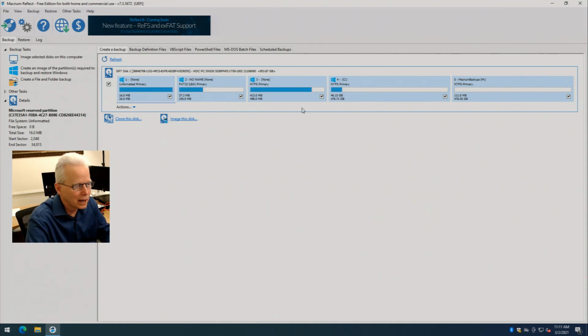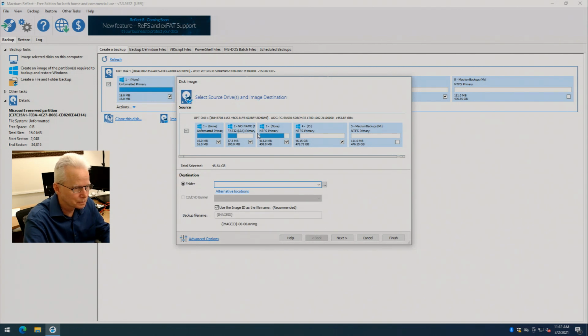So what we do now is we're going to image this disk, but I don't want to include this M drive in the image. So I'm going to remove this check mark and then click on image this disk. And it shows us this panel here with check marks on all of the partitions except for that M drive partition. Now we choose a destination.